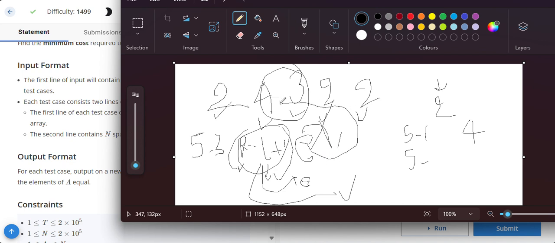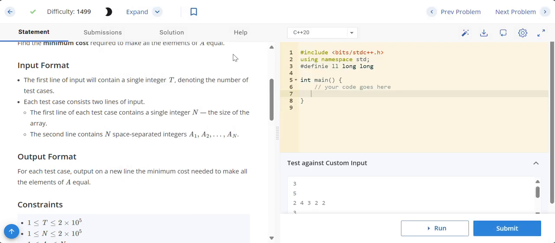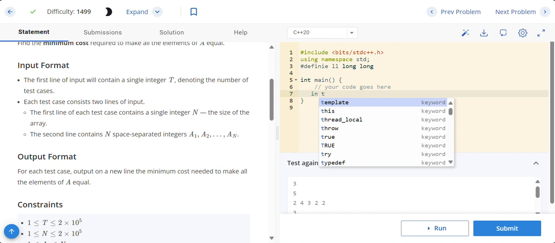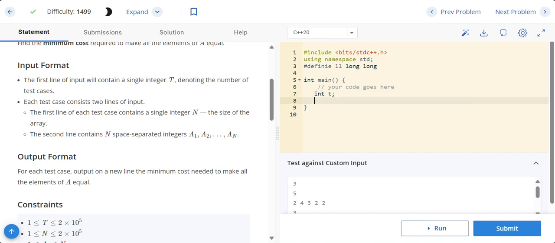So 2 2, which results in costing 4, right? So let me put my thoughts down.